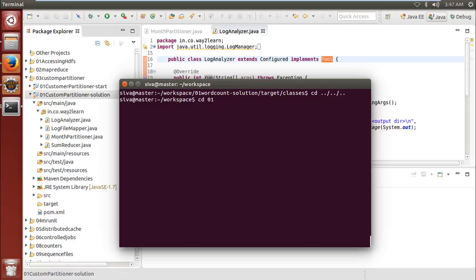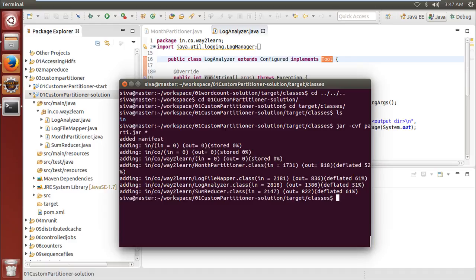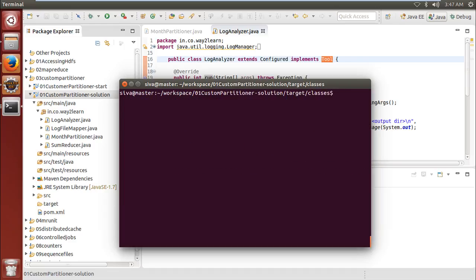01 custom partitioner solution. I'll go to target classes. Okay, I'll create a jar, jar cvf party.jar star. So it will create a jar with all the files. Okay, so I have the jar.